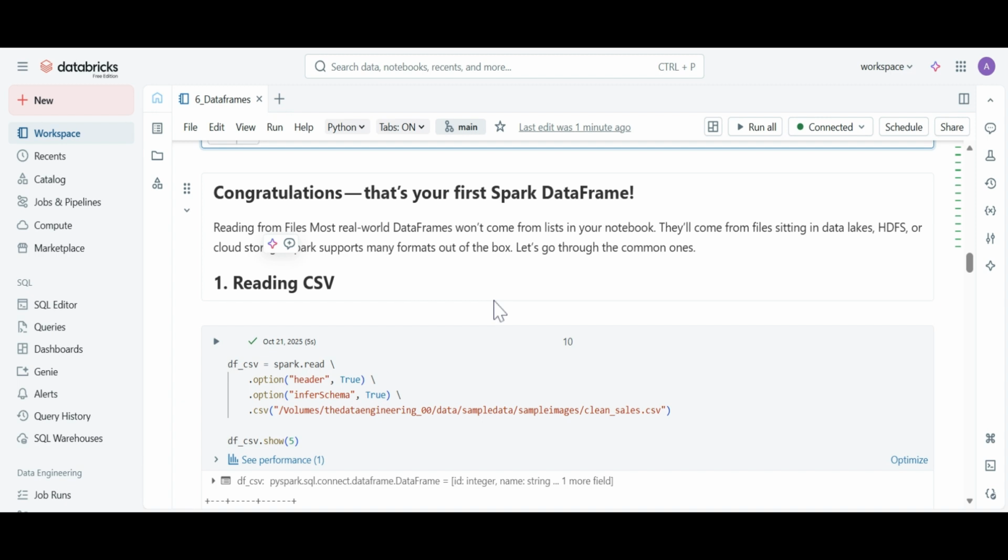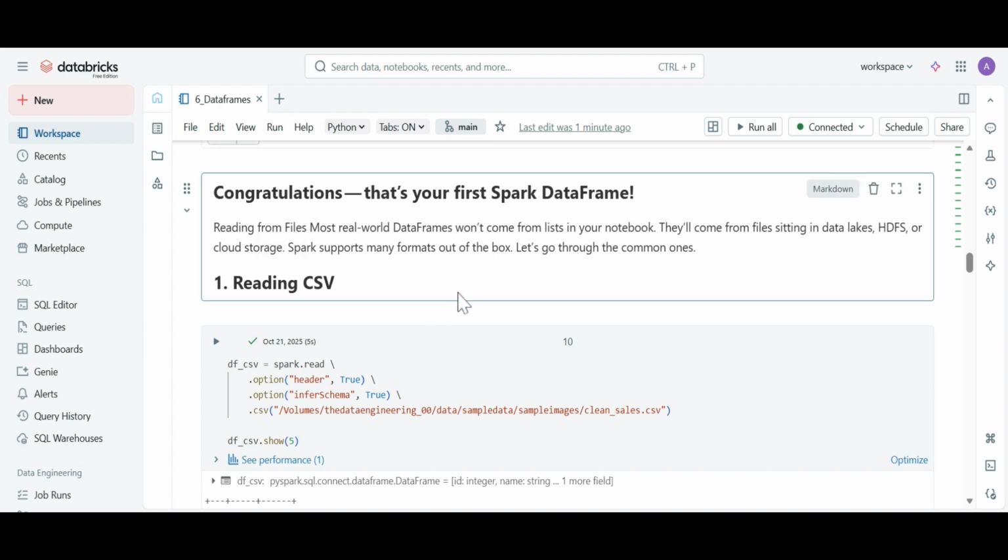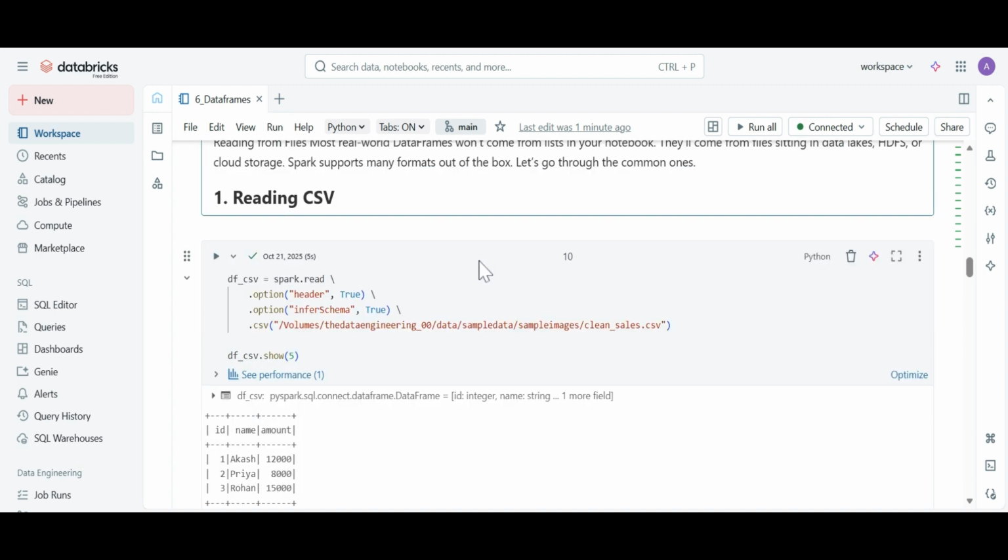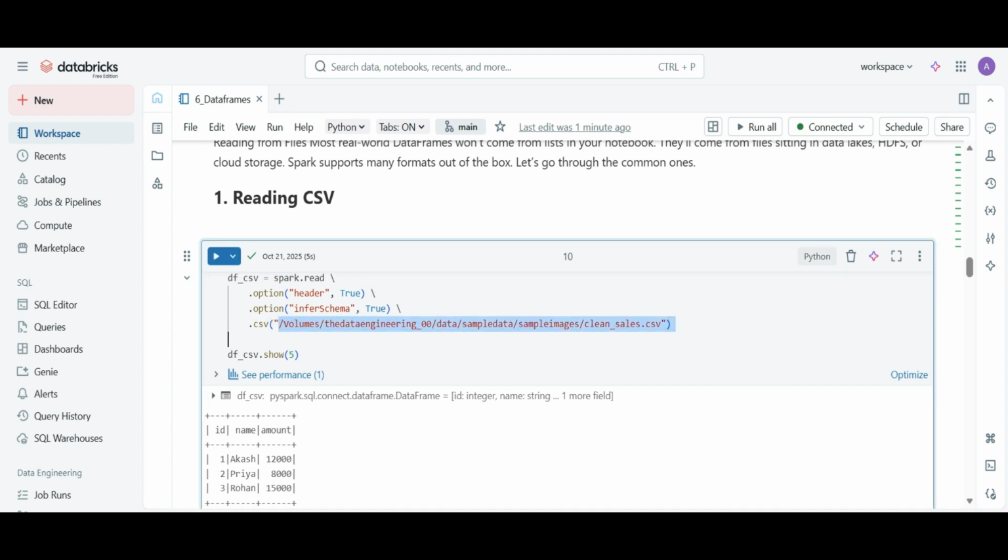But in the real world, data frames will be created from data lakes, HDFS, or cloud storage. Spark supports many formats out of the box. Let us understand how we can create a data frame using a CSV. So that you understand, I have created one CSV called sales CSV, and I have stored that CSV in one of the Databricks volumes.